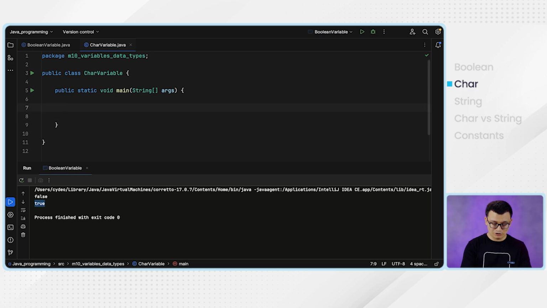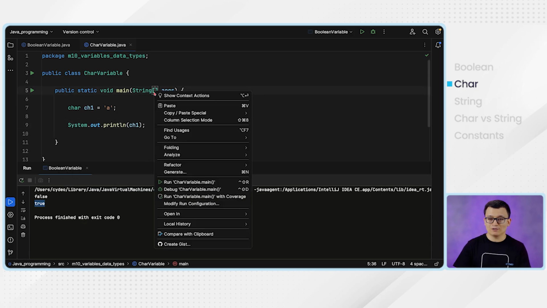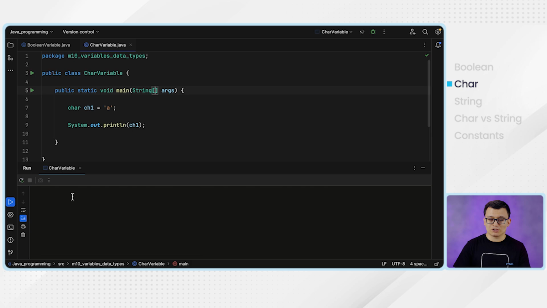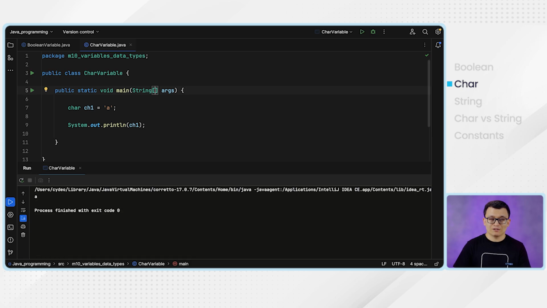And here I'm going to declare my first char variable, ch1. Okay, I want to store the lowercase a character here. This is our lowercase a character. So I could directly assign this lowercase a character to this variable. And if I print this variable now, you see, it gets me lowercase a. And what if I want to get this lowercase a character through different ways?